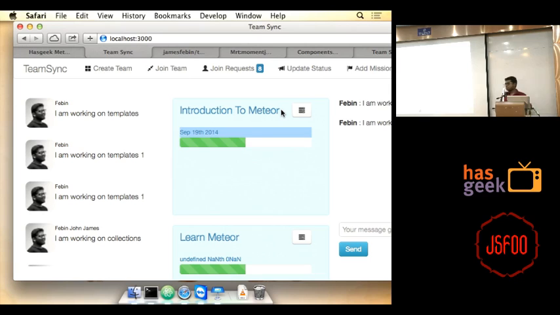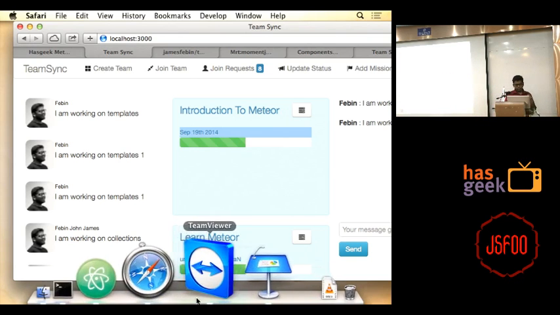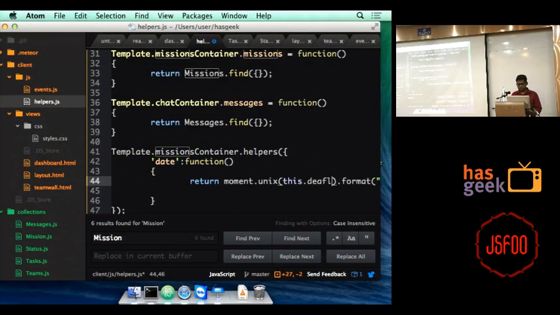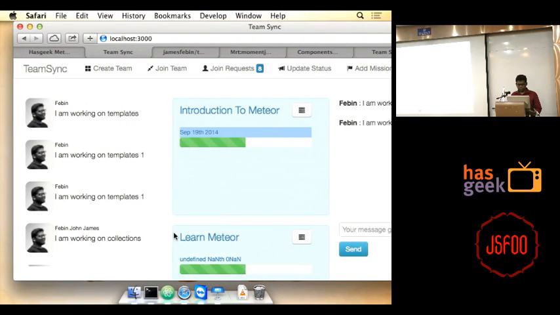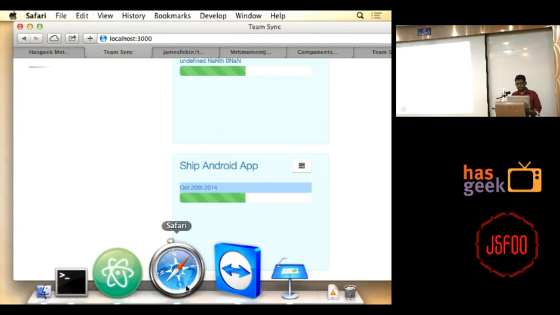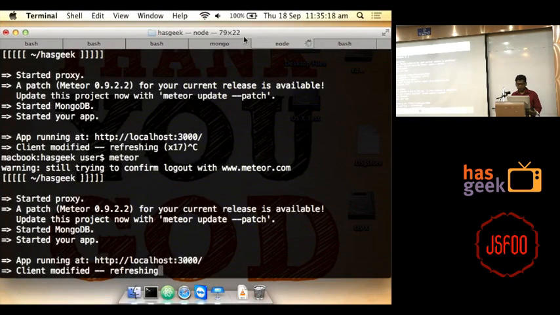Back or something like that? Yeah, that's because you might be getting NaN because you didn't add time at all. So. Yeah, it's coming. So you can clear all the missions by going to Meteor Mongo and typing.